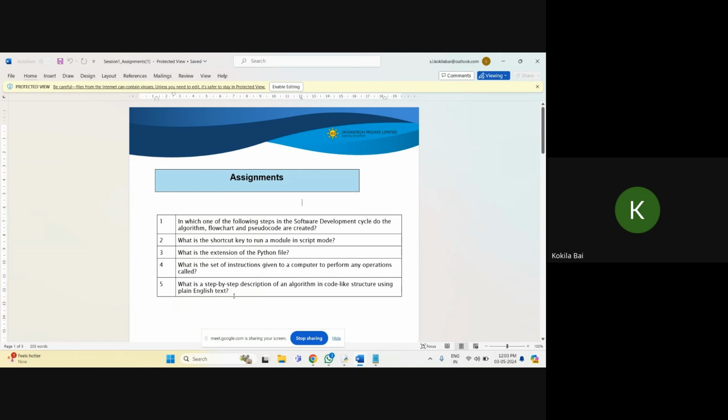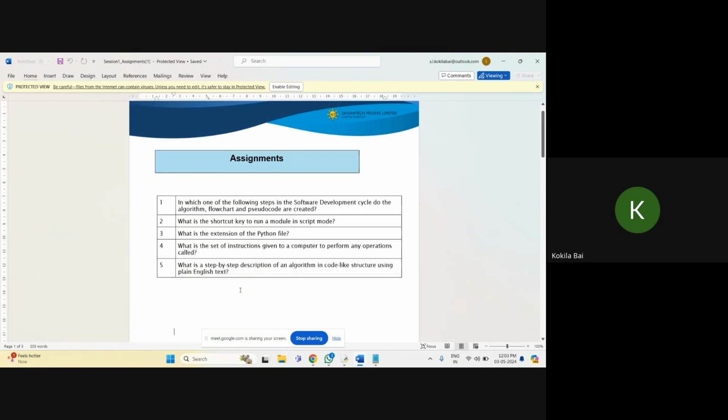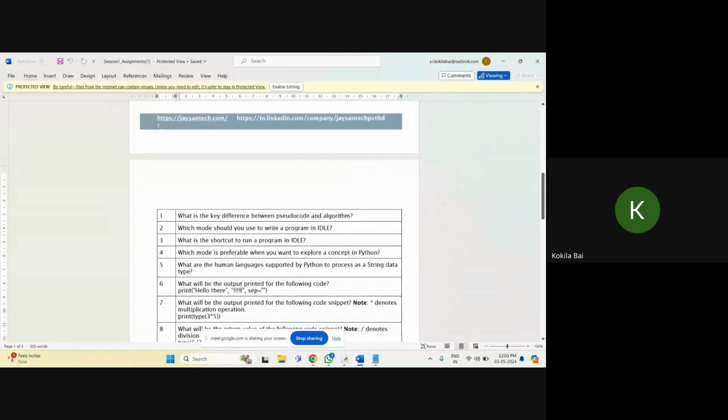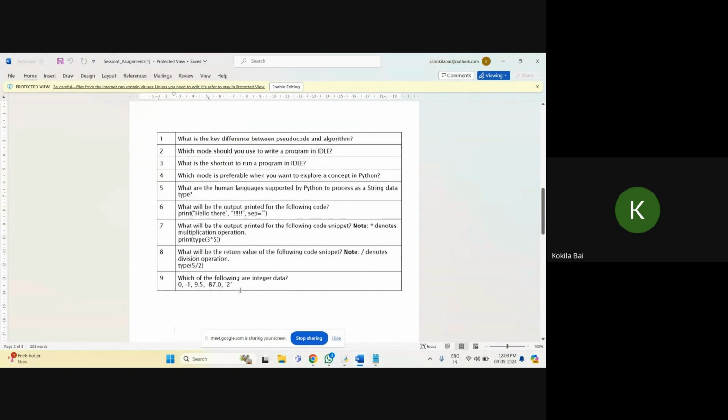Next, what is a step-by-step description of an algorithm in code-like structure using plain English text? Pseudocode. Pseudocode, correct. So I told you there's a fine line between pseudocode and algorithm. When it is plain text, it is pseudocode. When it looks somewhat like a program, it is algorithm. All right. Then what is the key difference between a pseudocode and algorithm? That's what I told you just now. A pseudocode will contain the steps of a program in plain English or any human language. An algorithm will contain the steps in a semi-code format. Okay. Is this clear? Any doubts?